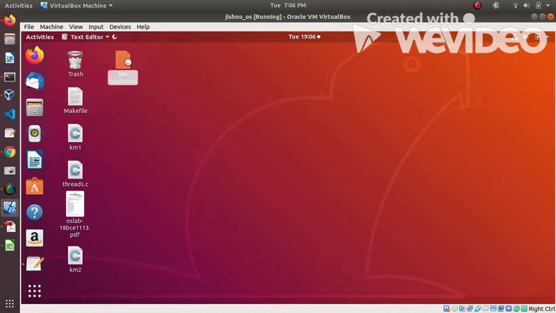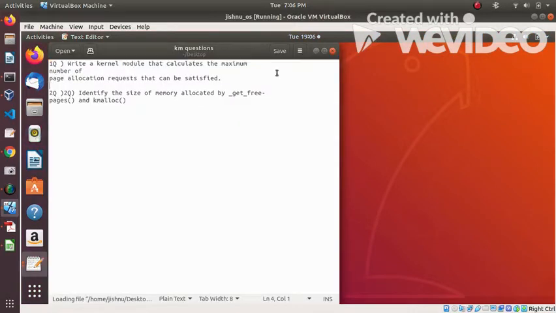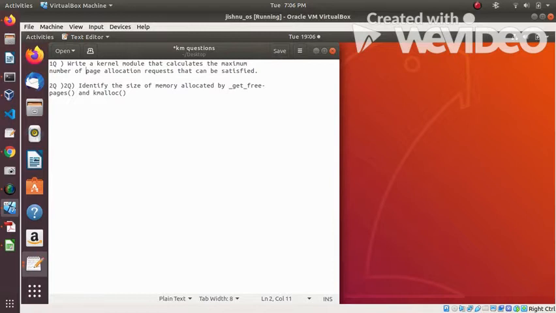We'll be solving two questions. The first one is we'll write a kernel module that calculates the maximum number of page allocation requests that can be satisfied. Then the second question will be identifying the size of memory allocated by get free pages and kmalloc, the difference between the memory allocated by these two functions. Get free pages also allocates memory and kmalloc also allocates memory. So we'll see the difference in the amount of memory allocated by each of these functions.